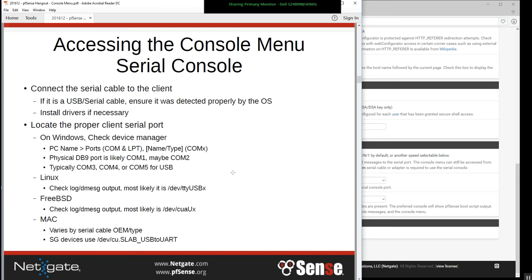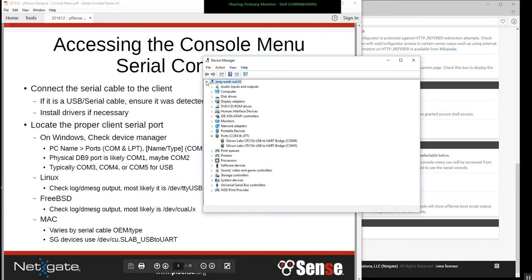Serial console is a little bit more involved because there's a little bit more complexity there. You have to get your cable connected, and if it's a USB serial cable, you have to make sure that your client operating system is seeing that correctly, that you've got the drivers loaded for it, and so on and so forth. And then you have to know what port you're talking to. Like on Windows, you have to check in Device Manager. If you go under your PC and Device Manager, and then look at your ports, COM and LPT, you'll see I've got two different USB to serial connectors on here. Actually, one's an 8860 and one is an SG1000.